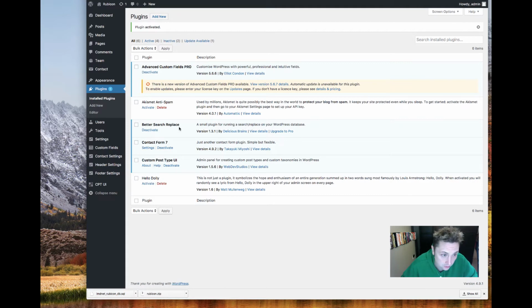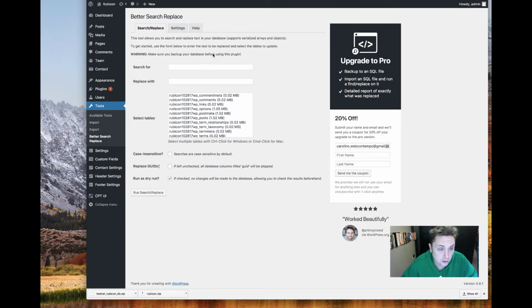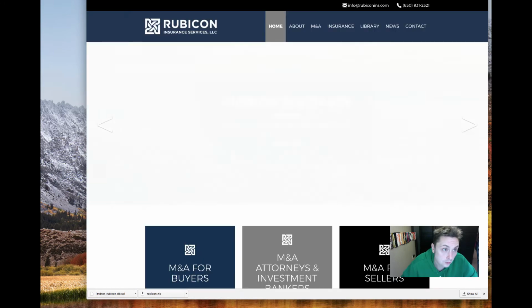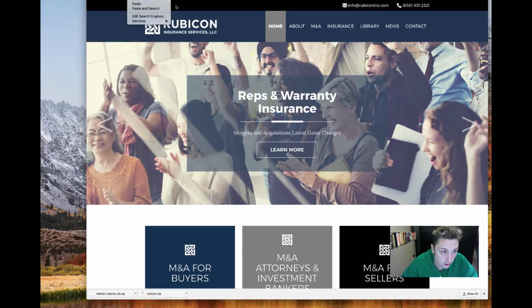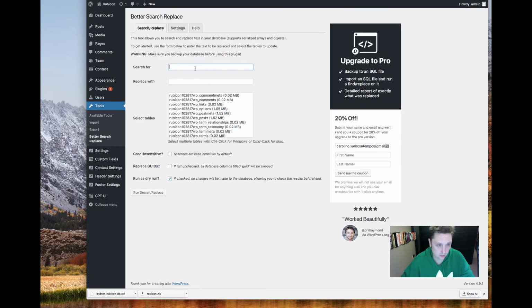So once you've got Better Search and Replace installed, you're going to click over to Tools and go to Better Search and Replace. So we're going to search for the old URL, replace it with the new one. To do that, we're going to go back to our dev server, which I still have open, and I'm going to copy the dev URL and paste it in here. And I removed the trailing slash and the HTTP just in case if there's any HTTPSs or wwws in here, then it's not going to get those. It's just going to get what we need and replace it.